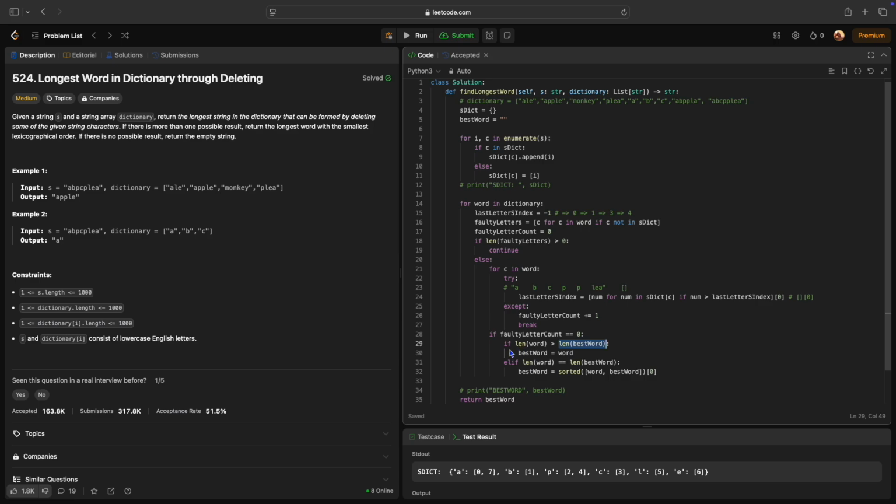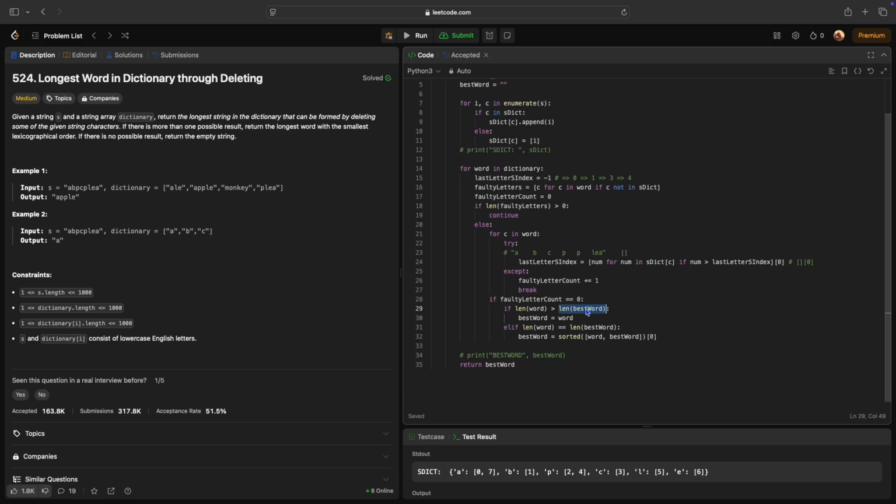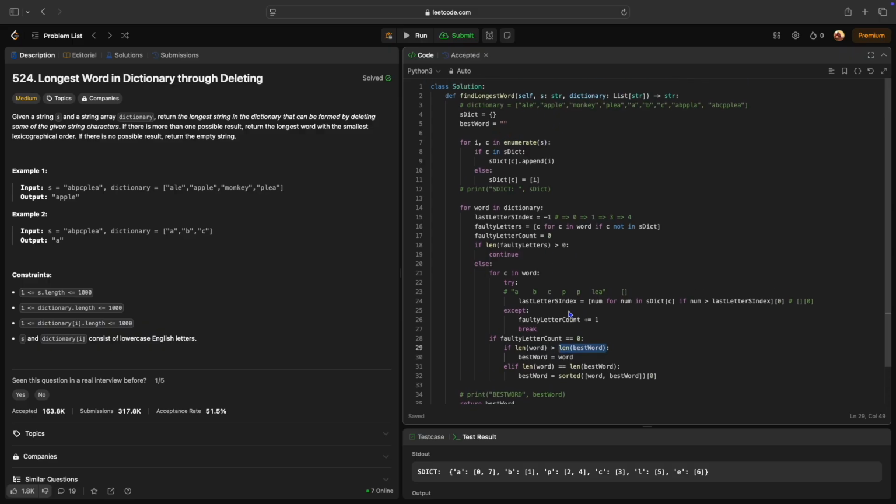Now, what if I went through a particular situation where my current word is not bigger than best word? What if they're exactly the same length? Well, if they're the same length, right, the length of word is equal to the length of best word, I'm going to set best word to be this. What is this?